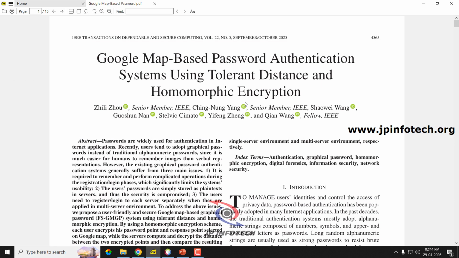This is the IEEE base paper. Kindly note that we are not going to do the same as mentioned in the base paper. So now let us see about our proposed system.